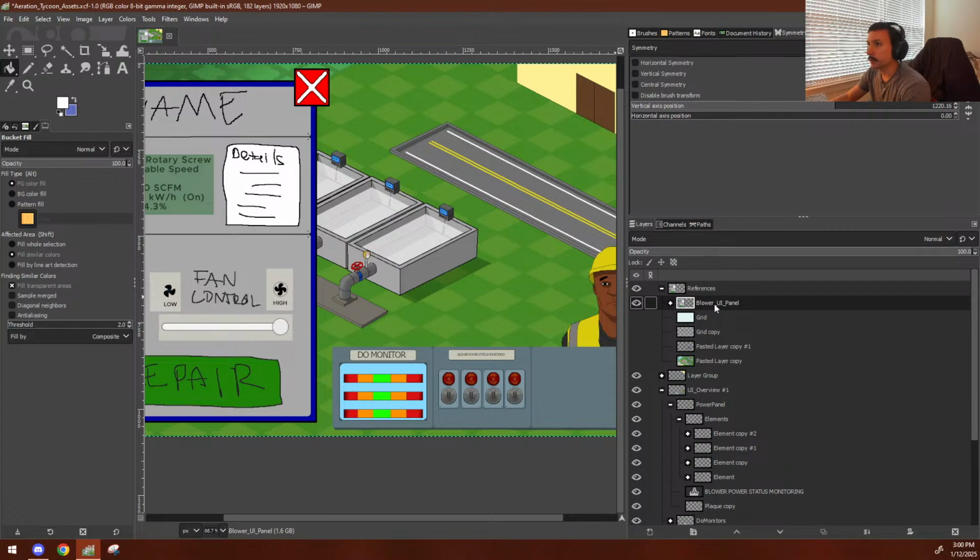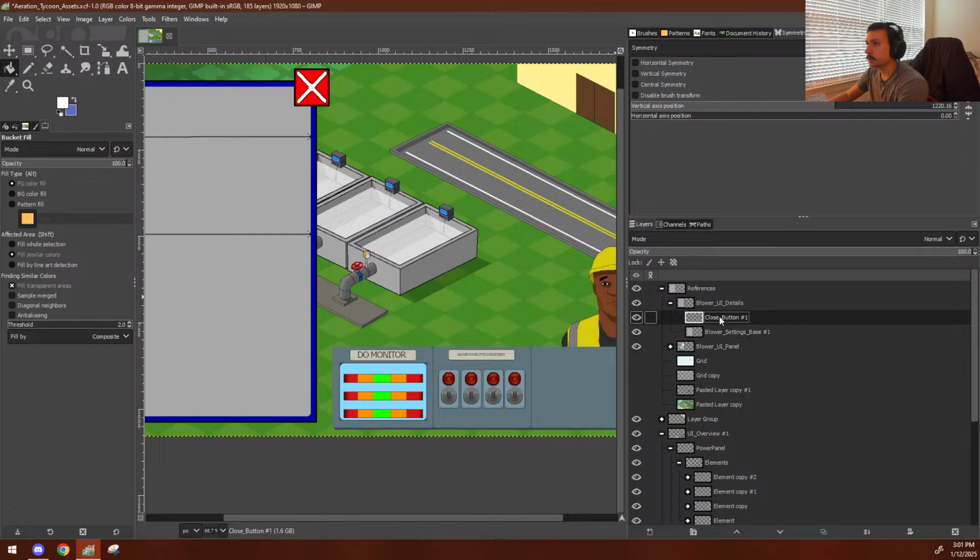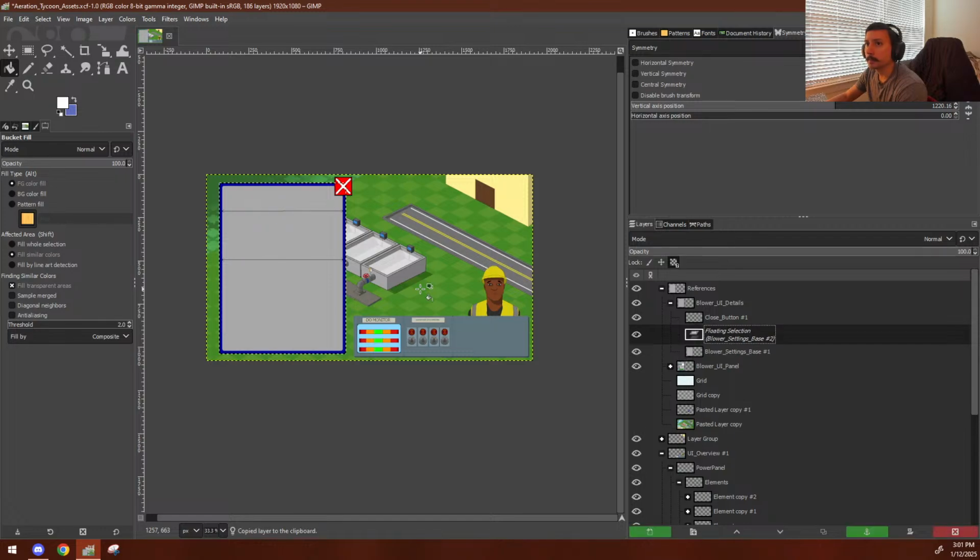We're going to make a details panel instead. UI details. So in the details panel, let's go ahead and keep the element we do not need. We need the base. We do not need the blower sketch. We do need this close button. We'll take this and copy and paste it across.